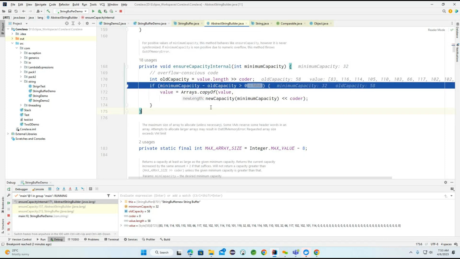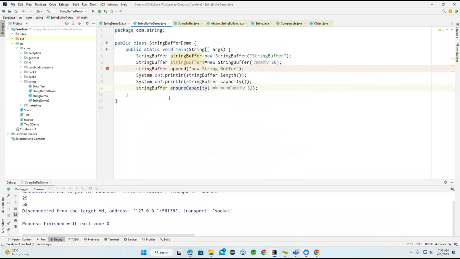Now observe carefully. Whenever we give an explicit capacity, we are trying to increase the StringBuffer capacity, but it should satisfy this particular condition. The capacity value we give should be greater than the old capacity. Only then will this condition be satisfied. So this is what we need to understand regarding this ensureCapacity.